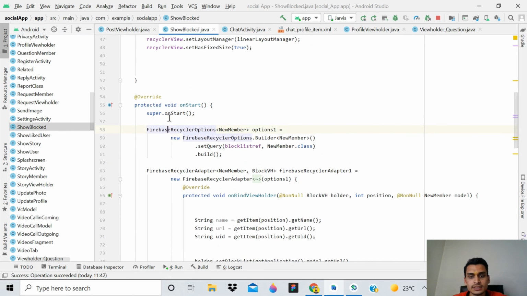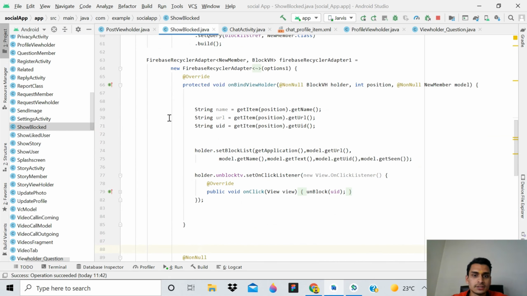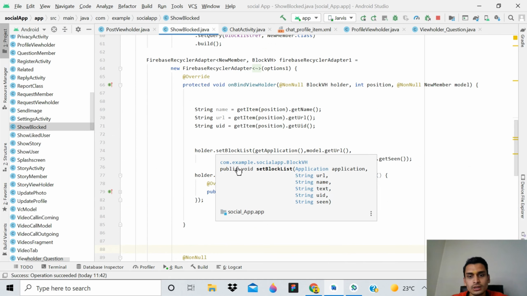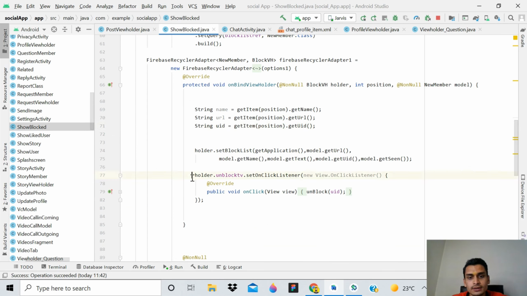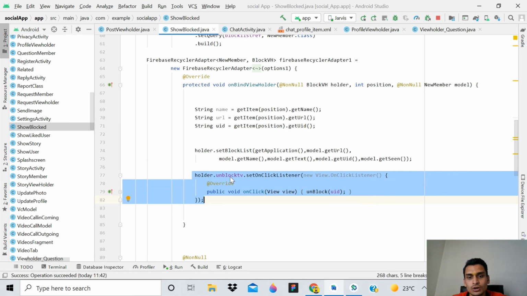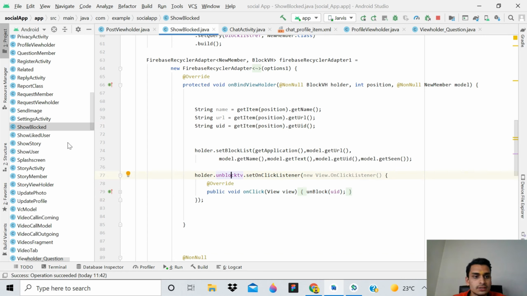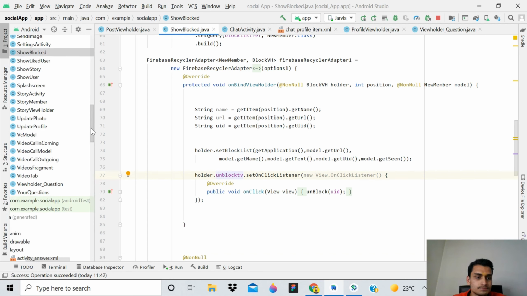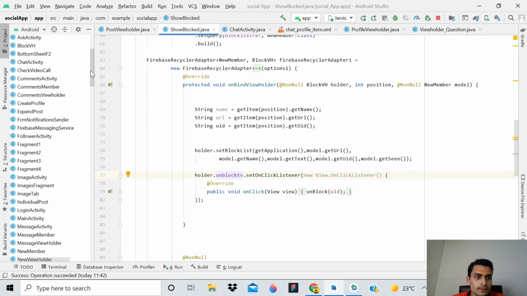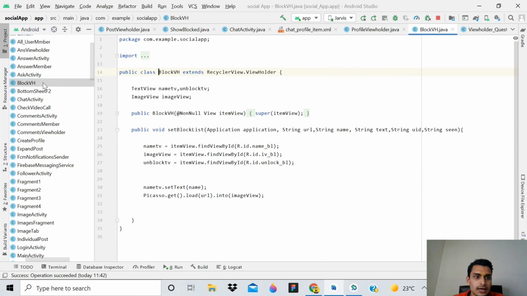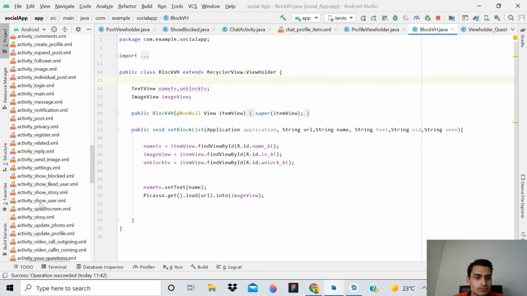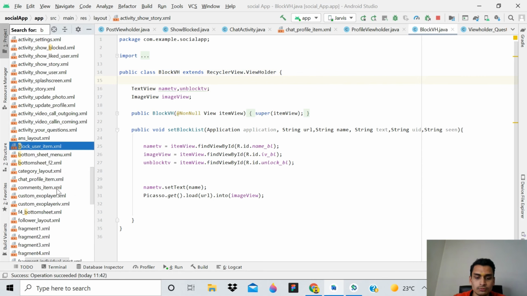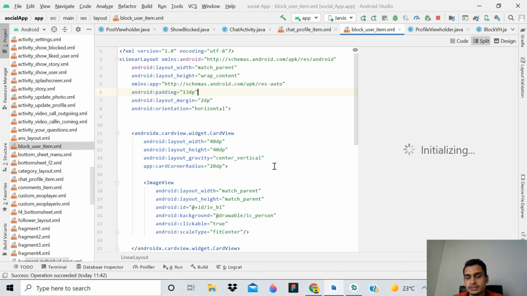Here you can see that we have that Firebase recycler adapter that I showed you in the previous tutorial. Here you have to create a method named holder.unblockTV, and I will show you where this unblock TV comes from. We have this block view holder class. Here we have two text views, one for name and another one for block TV. For more reference I can also show you the layout file so you will understand more.